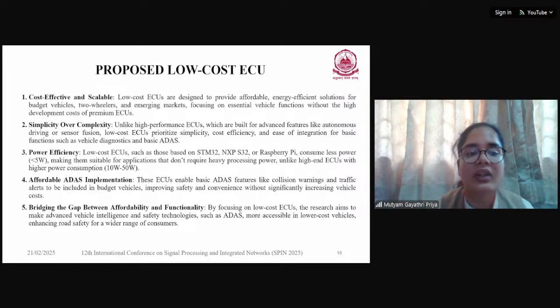It focuses on core functions like diagnostics and basic ADAS, making smart vehicle technology accessible for budget vehicles. Despite its simplicity, it supports key safety features like collision warning, enhancing road safety without high cost.